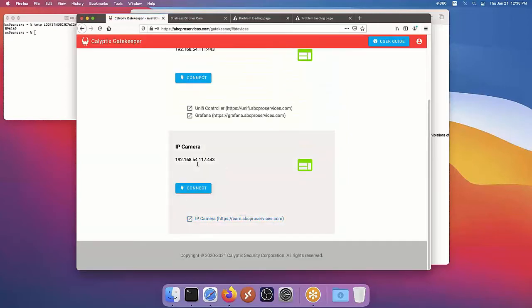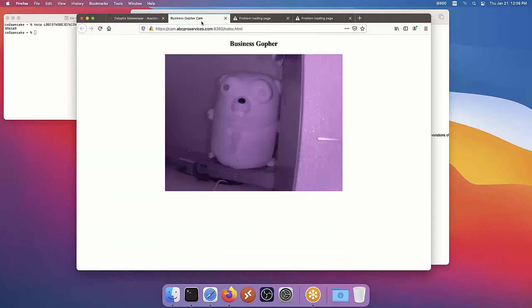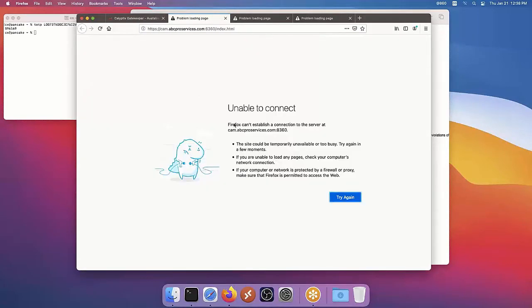Yeah. So just like with the other ones, if we disconnect that, then we come back over here and we will have no more business gopher.